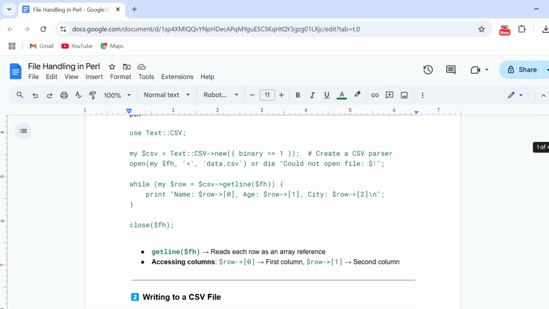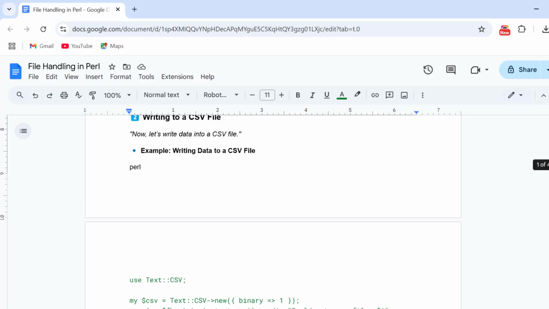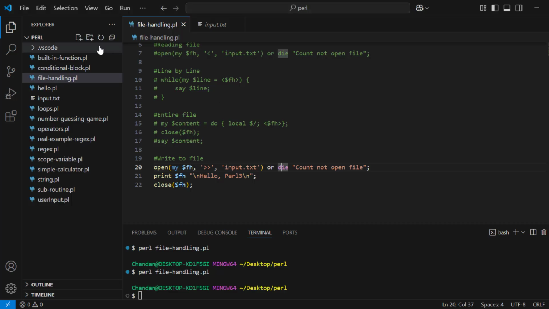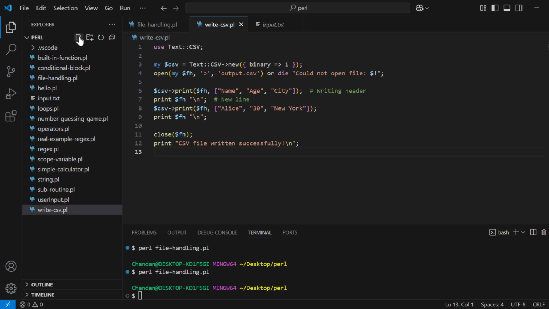Before reading the file, I just wanted to explain writing the data so that we can get the CSV file and use the same. To write that, let me copy code from here and create another file. I'll call it write_csv.pl, and here I have pasted it. You can see that we first create a CSV object, then open a particular file, output.csv, then print the header, then after printing a new line we print the data, and then we close the file.